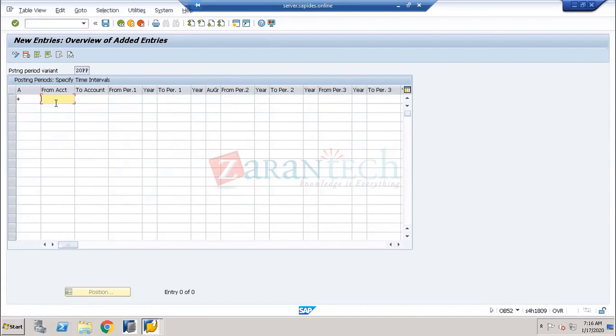I don't know from account and to account, because customer account starts with 100 series, vendor account starts with 200 series, GL account starts with 1000 series, like that. So from account you just leave it, and to account I'll put as infinity, ZZZZZZ. You can put like this. This is the real time.